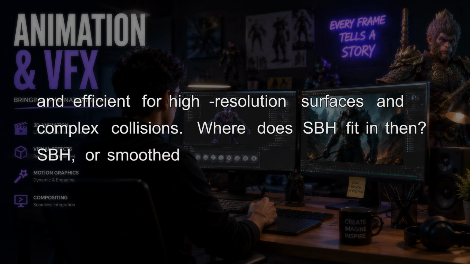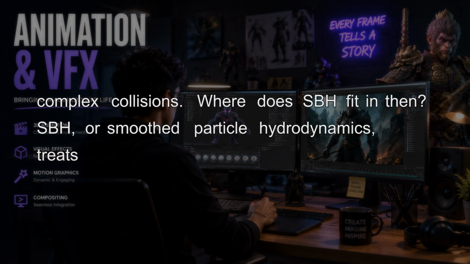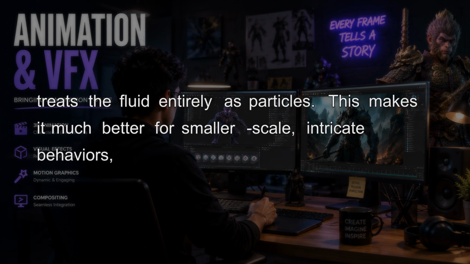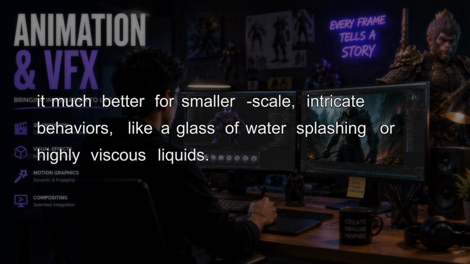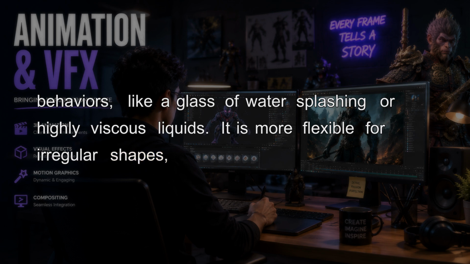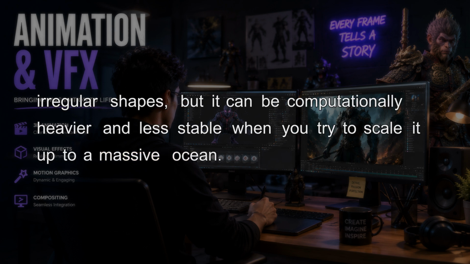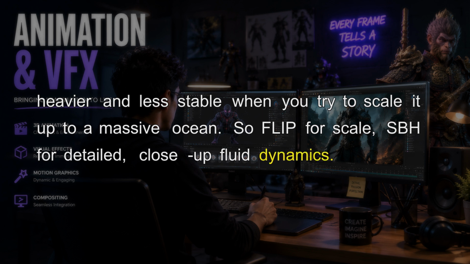SPH, or smoothed particle hydrodynamics, treats the fluid entirely as particles. This makes it much better for smaller-scale, intricate behaviors, like a glass of water splashing or highly viscous liquids. It is more flexible for irregular shapes, but it can be computationally heavier and less stable when you try to scale it up to a massive ocean. So FLIP for scale, SPH for detailed, close-up fluid dynamics.